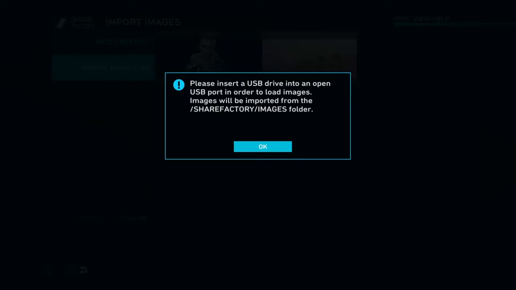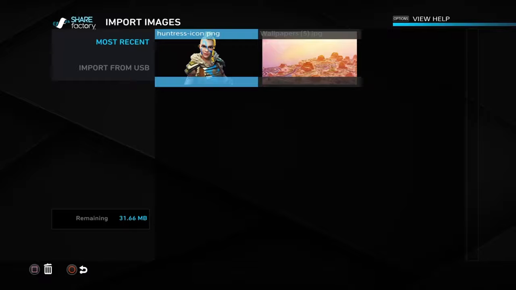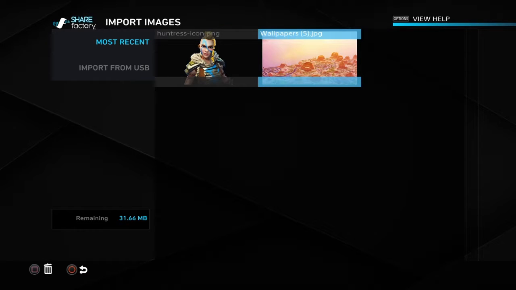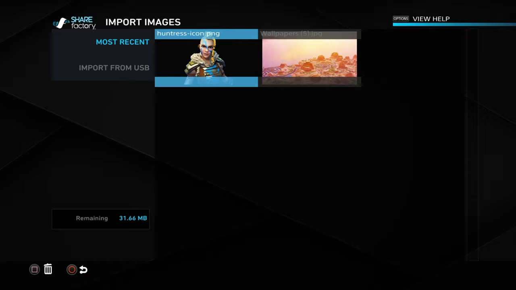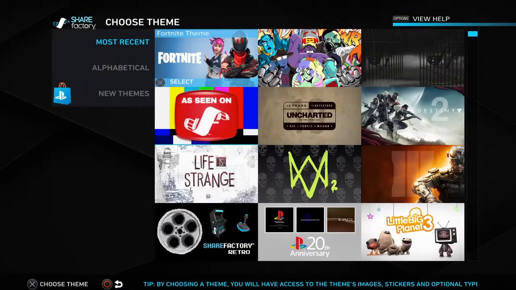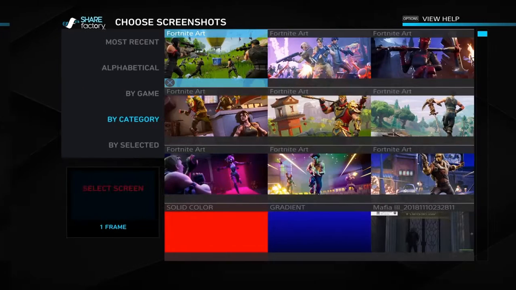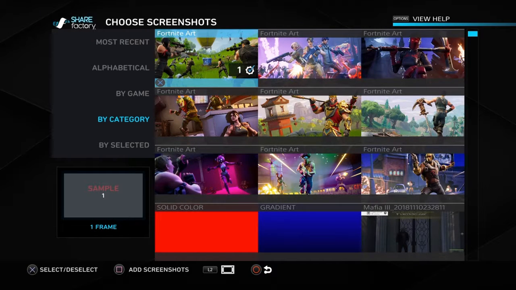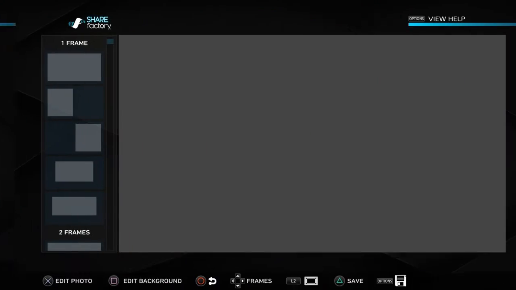Images have to be in a folder called Share Factory, and inside that folder needs to have an images folder with the images. I already exported 2 images: the background and the Huntress Fortnite skin, because we're gonna make a Fortnite thumbnail. So to do that, we need to go to Photos, start a new project, click on a random image. Like, okay, this Fortnite art thing sounds good.